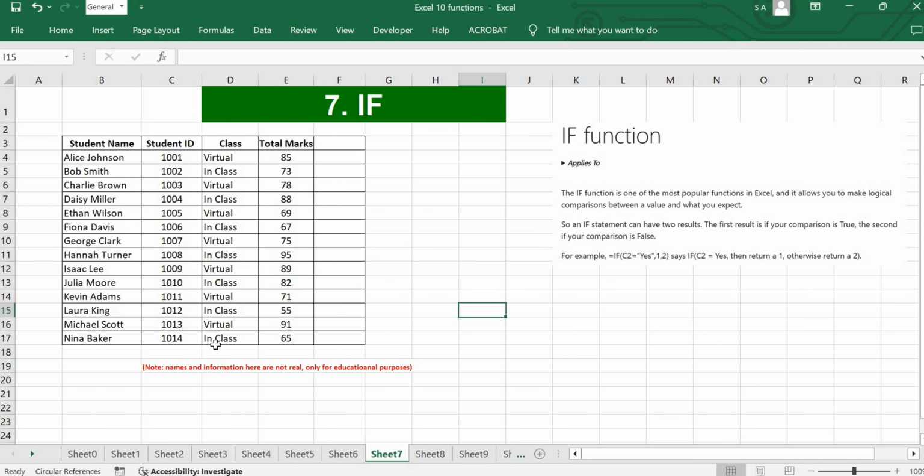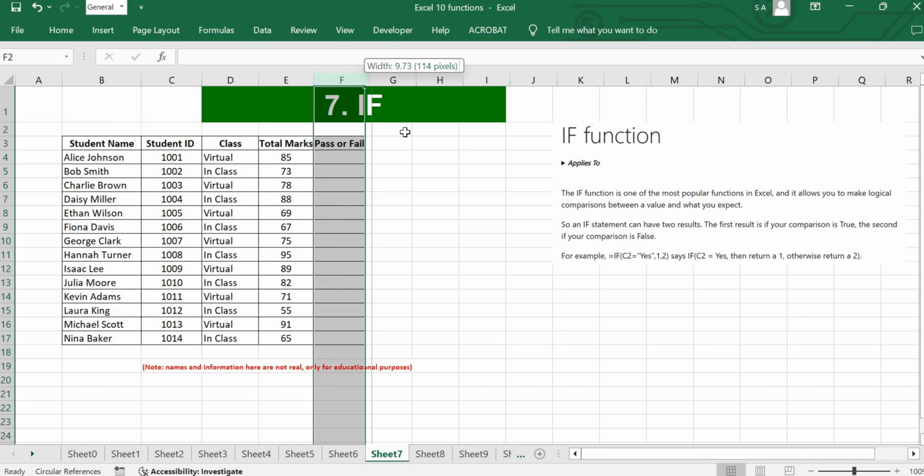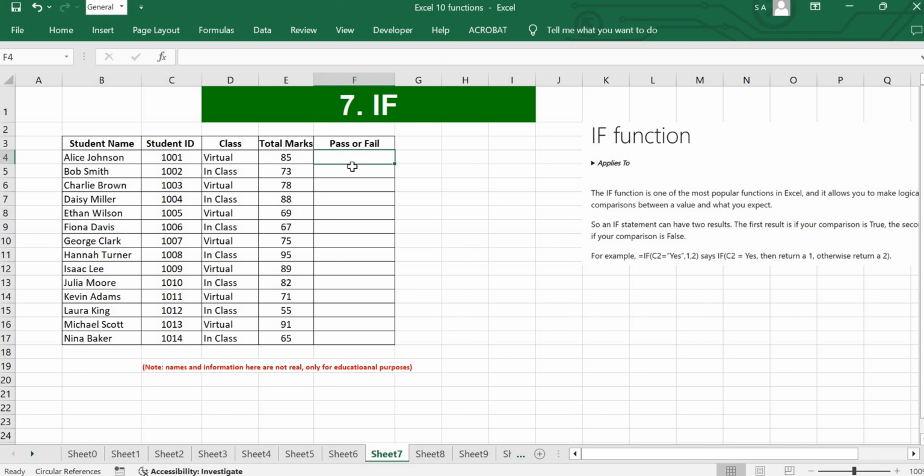IF function. The IF function allows you to make a logical comparison between a value and what you expect. For example, here are certain marks. You want to determine pass or fail. So let's make a criteria. If anyone gets above 70, pass, or less than that is fail.